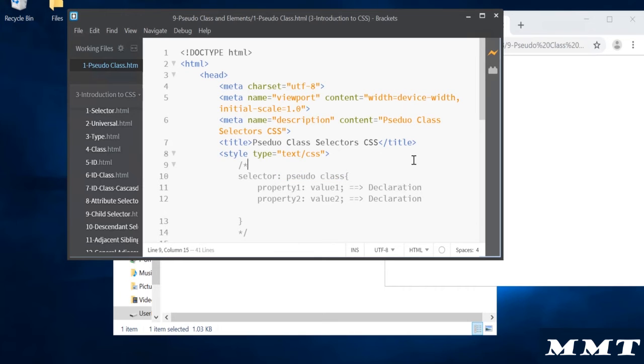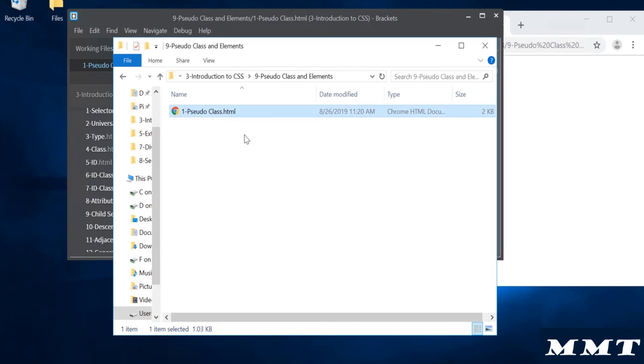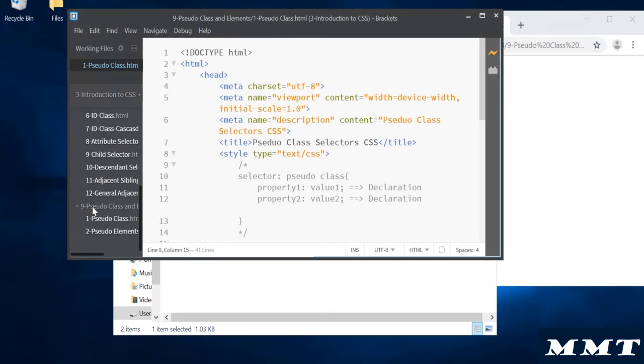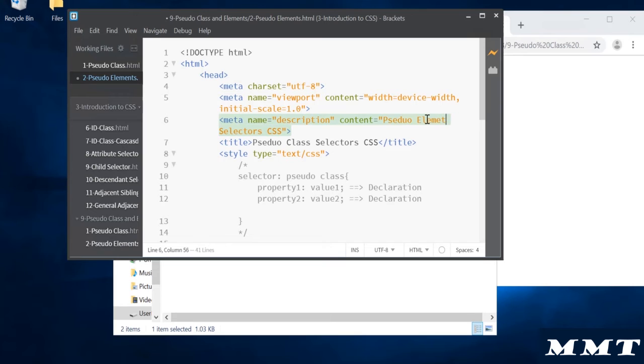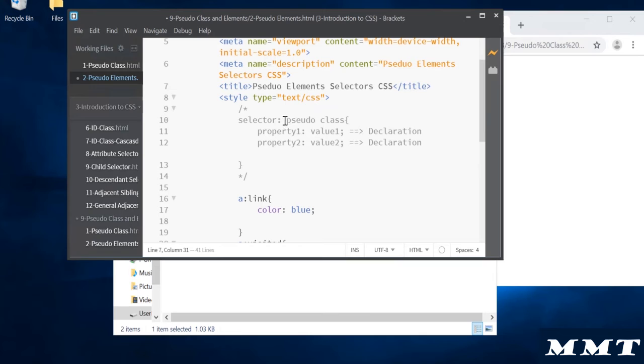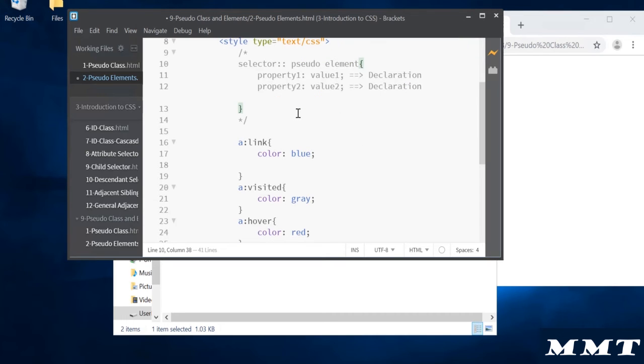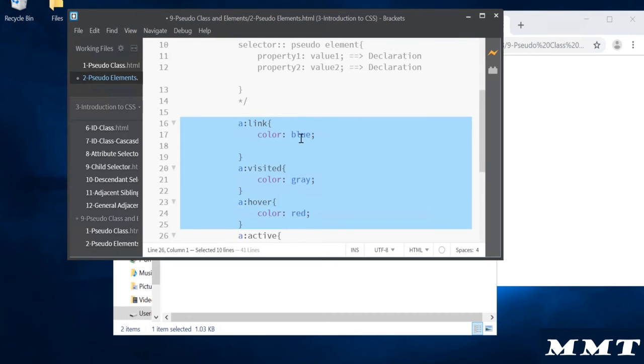Okay, so let's look at pseudo elements. So for this, I'll create one more file, and I'll call it pseudo elements. Okay, let's open this file. Okay, the pseudo element is defined with a double colon. Okay, let's define some pseudo element.